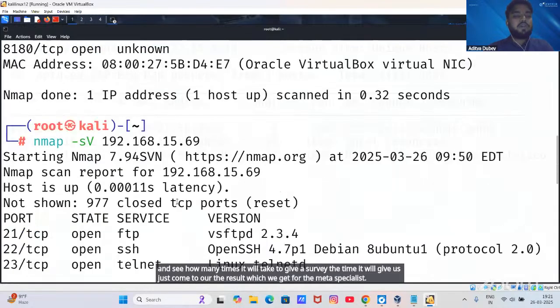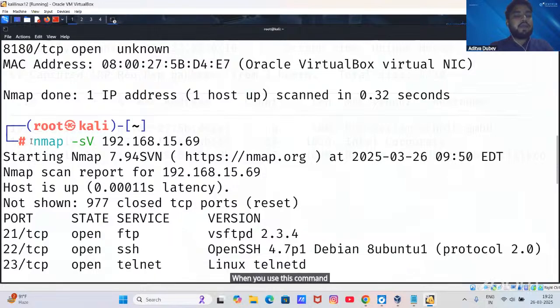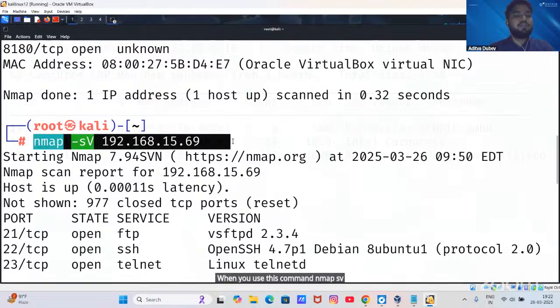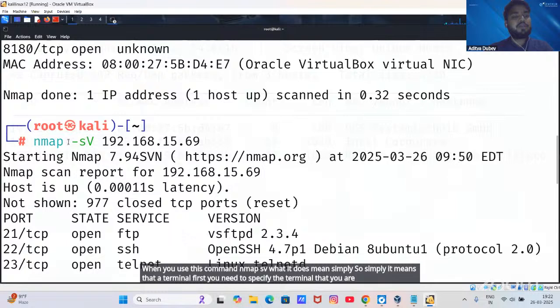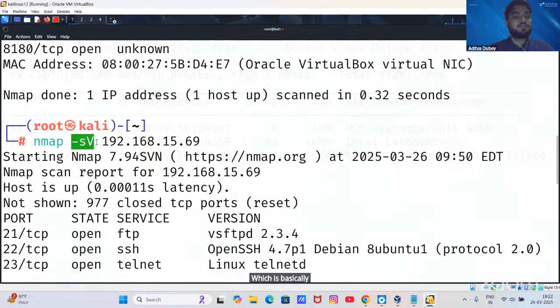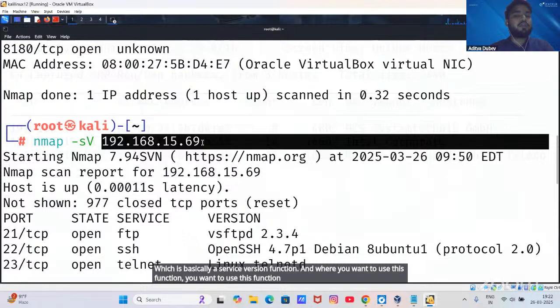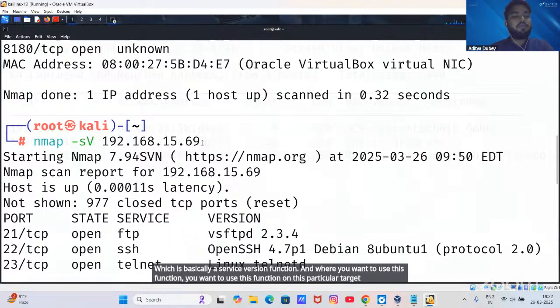When you use the command nmap sV, what does it simply mean? First you specify the terminal that you want to use nmap. Then you specify that you want to use the sV function of nmap, which is basically the service version function. And you want to use this function on this particular target. So nmap is like, okay, we are going to perform version detection on this particular target.